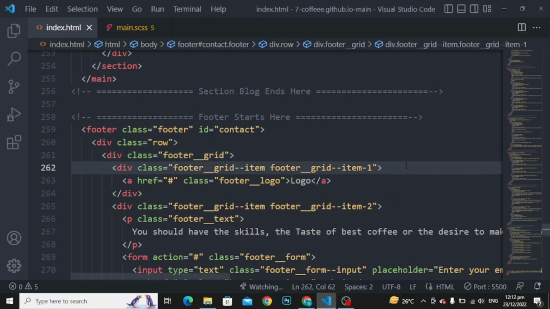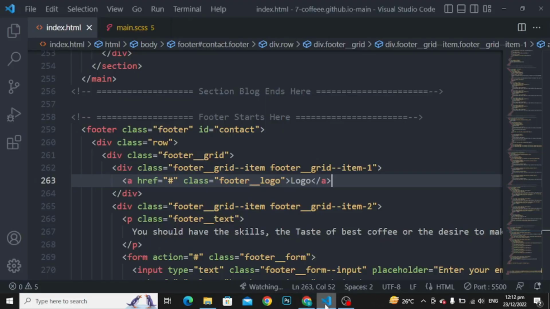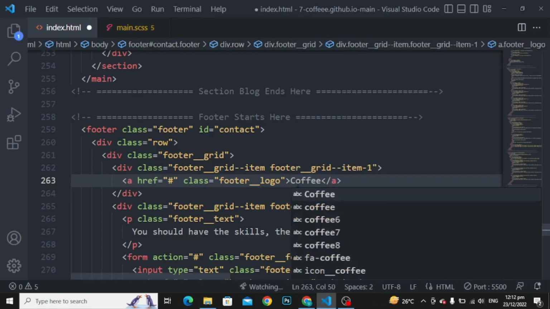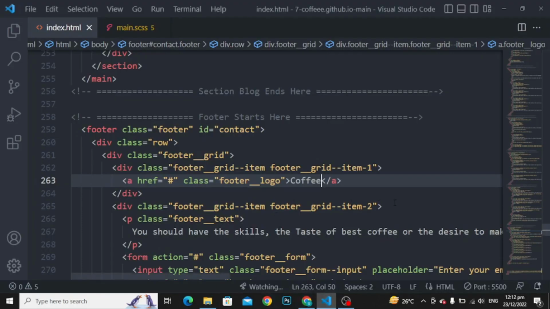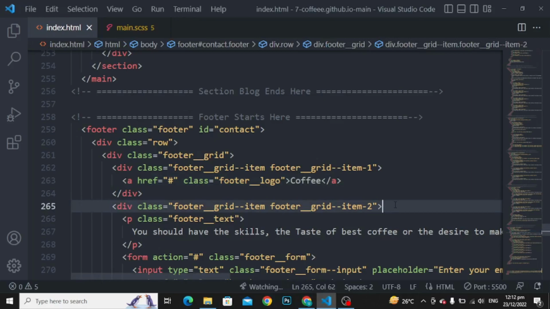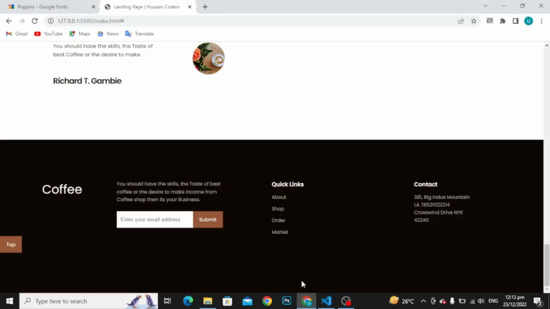Div class with the name of footer grid item 1, and in the first item we are using the anchor point, class with the name of footer logo, and here is the logo. Okay, you can change it to coffee too, and it will be changed here. Div class with the name of footer grid item 2. As you can see, we are using the same class, only changing the numbers here. Then the footer text is class with the name of footer text, and footer text is here, as you can see.